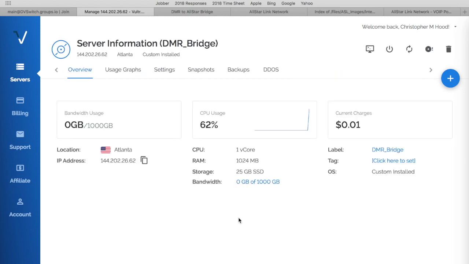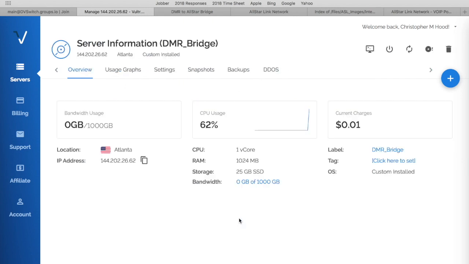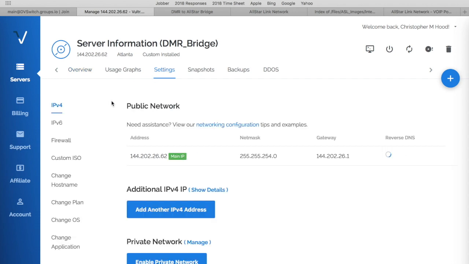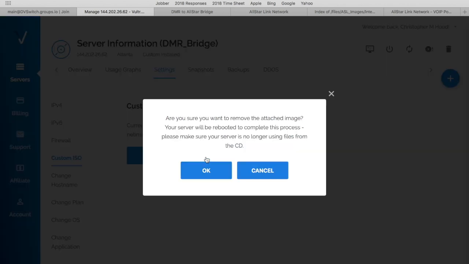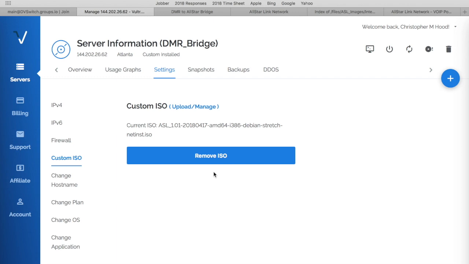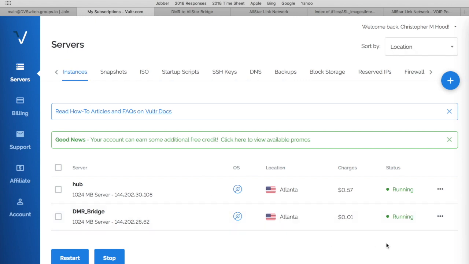And it took me a long time to figure this one out. I heard people talking about settings and this and that, and I was looking over here in the settings. I was looking up here for the settings. Nope. Go click on the server itself. Go to settings. Go down here to custom ISO, and you want to remove that ISO. And it says it'll reboot the server after you remove it. Basically what you're doing is you're removing the CD from the CD tray. Of course, it's virtual. And that way the machine will boot up in its normal configuration. So let's reboot the server.